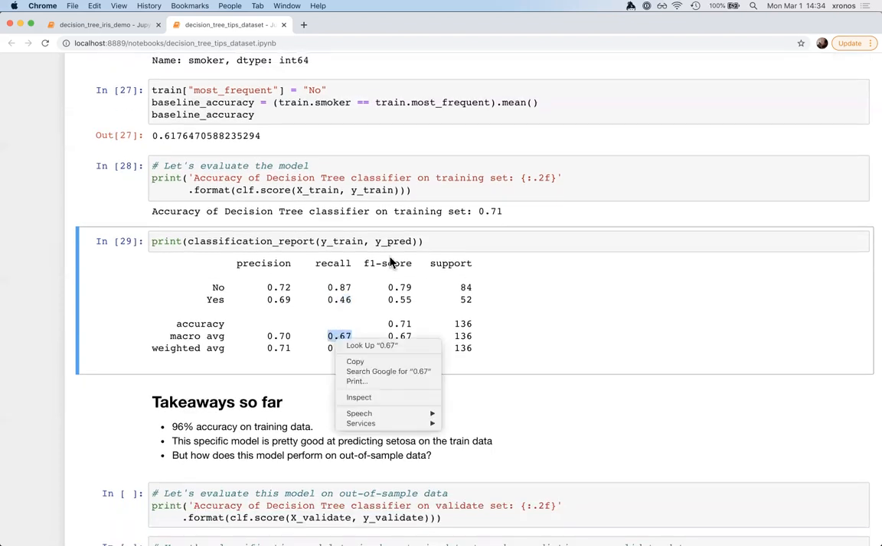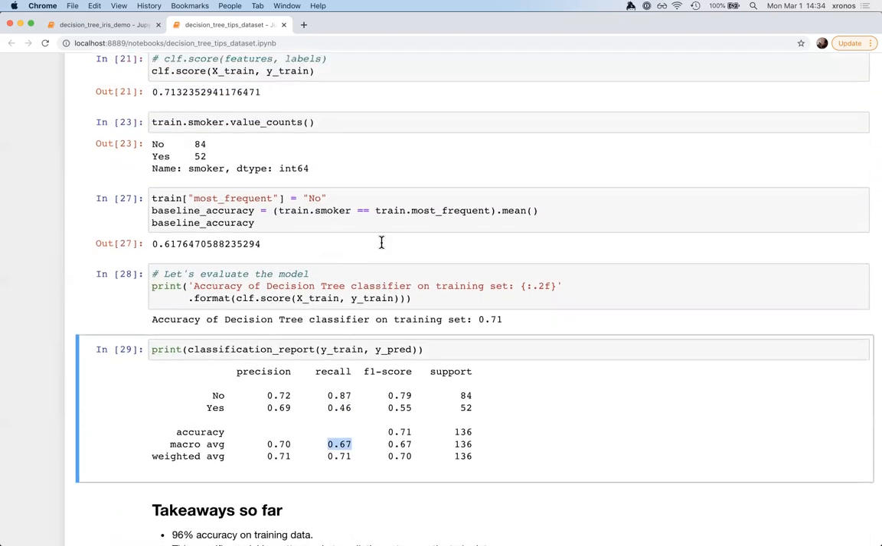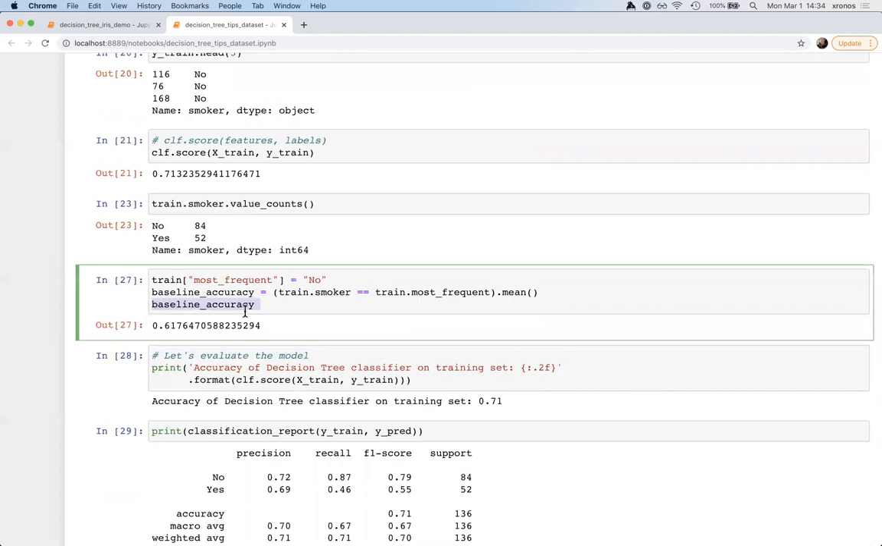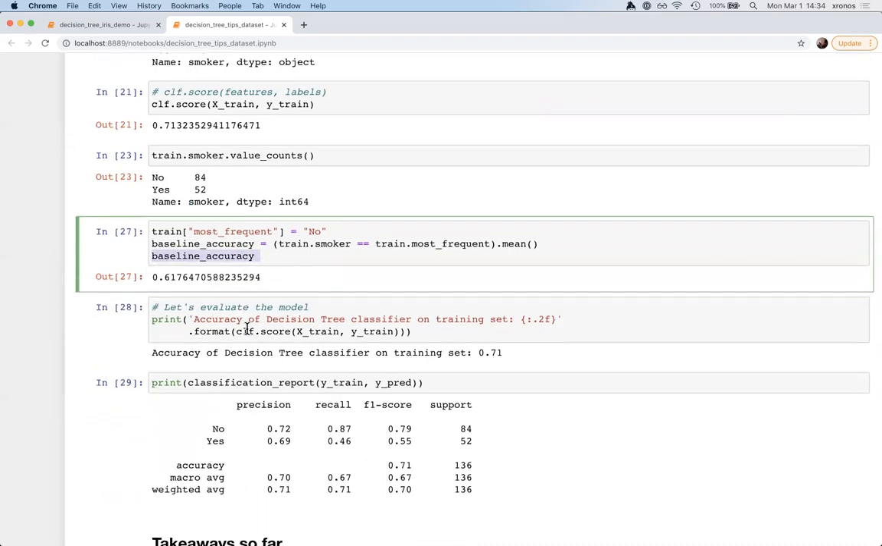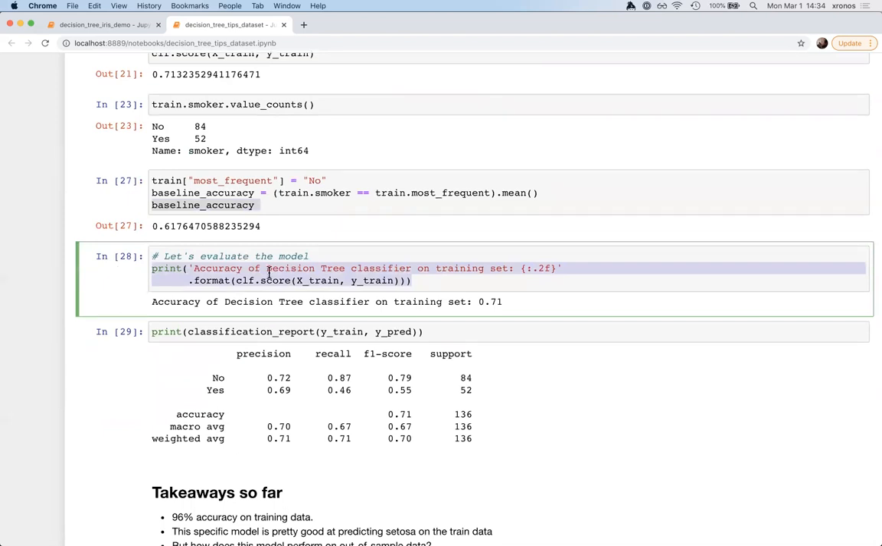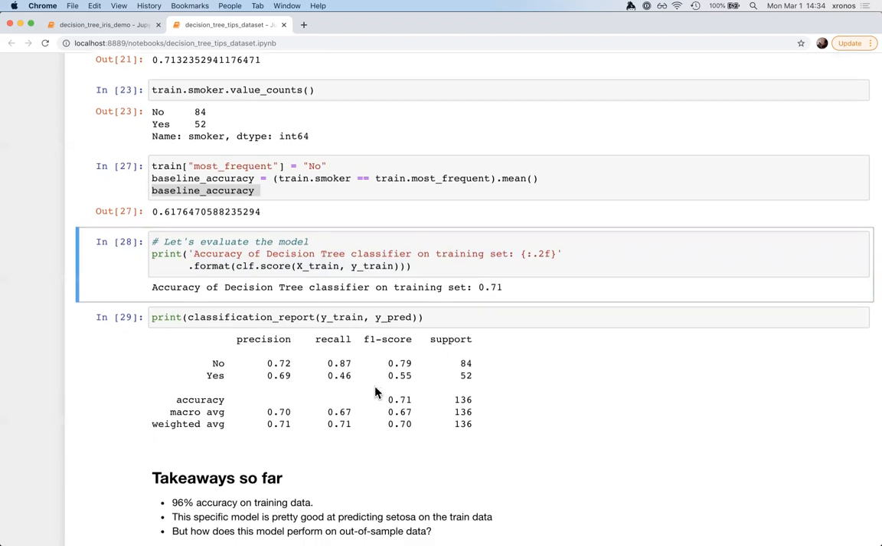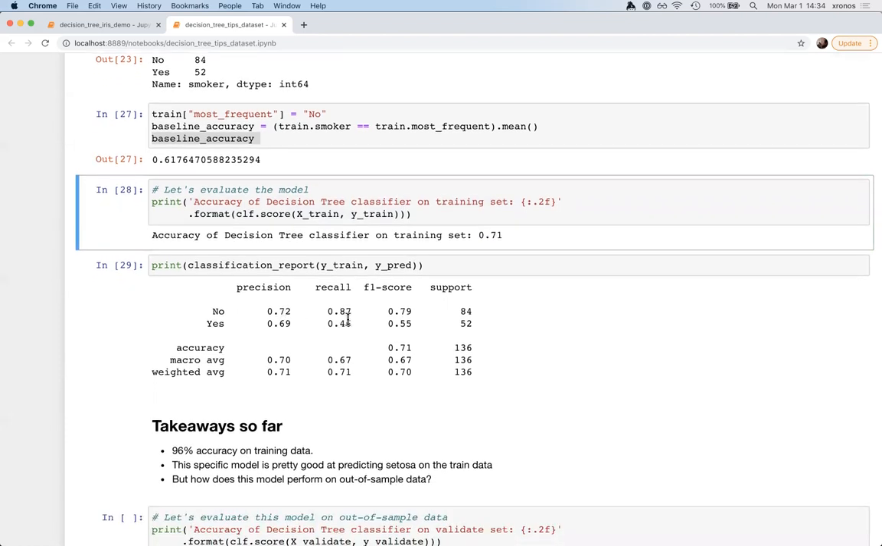Okay, so what I've done, and I know I shimmed in the baseline accuracy, here's your decision. If your baseline accuracy is beaten by how well the model performs on your training data, then it's probably worth moving forward. There is value in continuing to model if you beat the baseline. So now that we've trained our decision tree on the training data, we've established that it's 0.71, so about 70% accurate. Recall and precision are not great, not great at all.